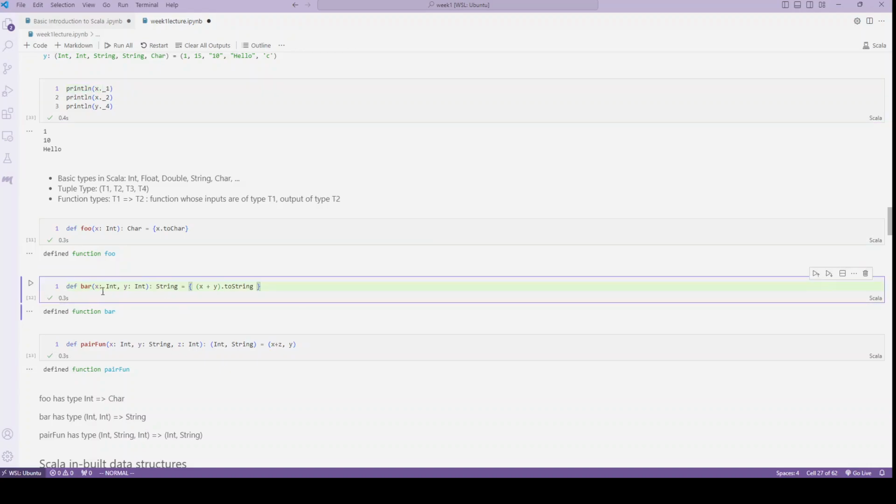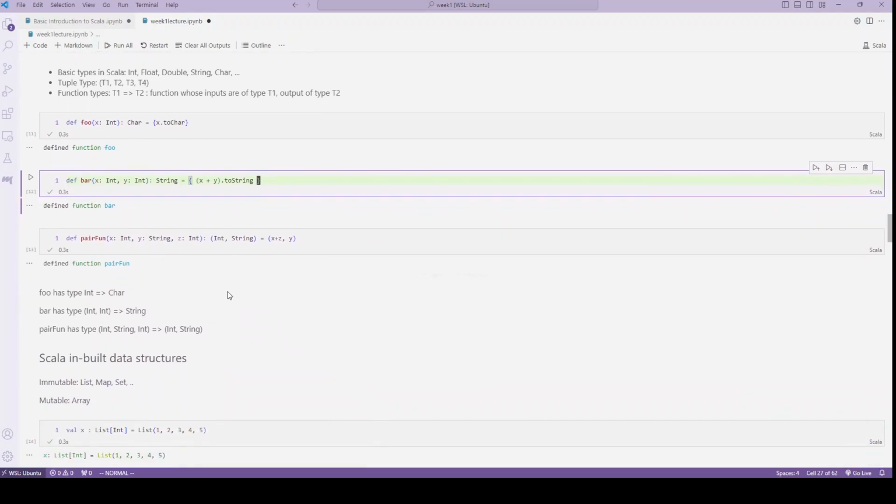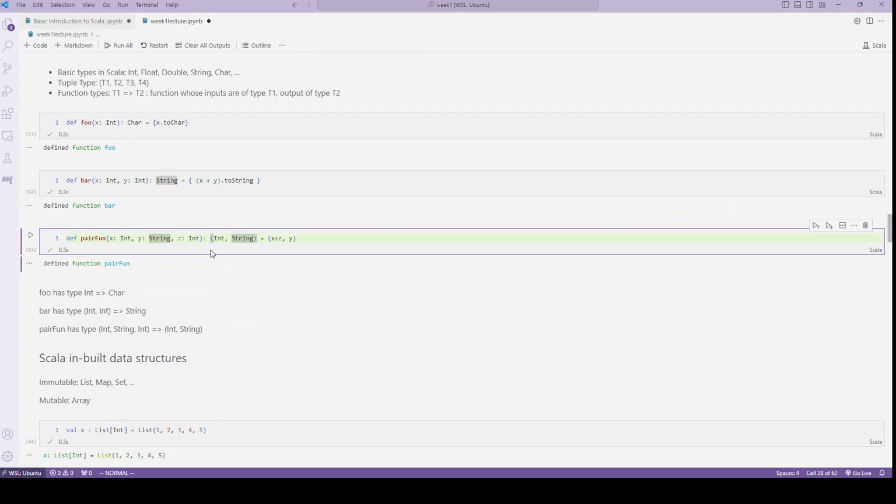We have bar here, it takes 2 ints and returns a string, and right, it adds the 2 integers together and then converts them to a string. Again, it doesn't change them, it just returns a string that is equivalent to x plus y, right? A new object, a new piece of data. So we're transforming, or maybe making a new something, as opposed to modifying a mutable. And parafun here, right, this just shows that you can easily return tuples.